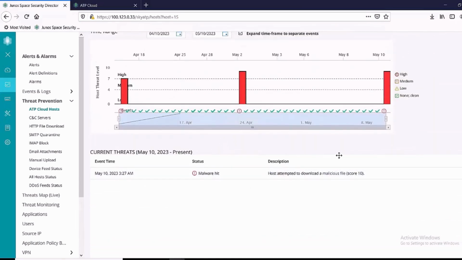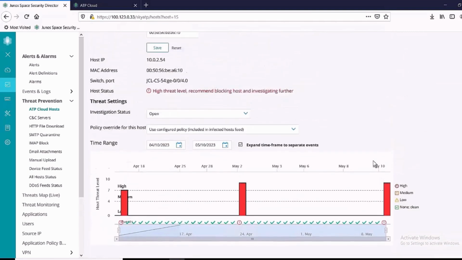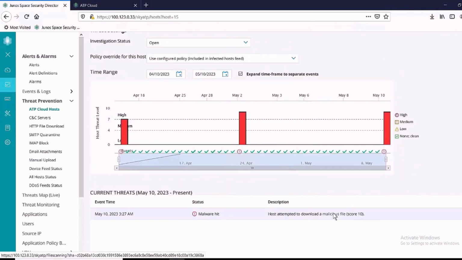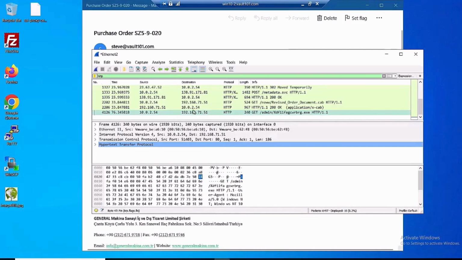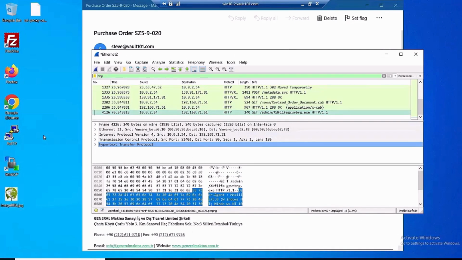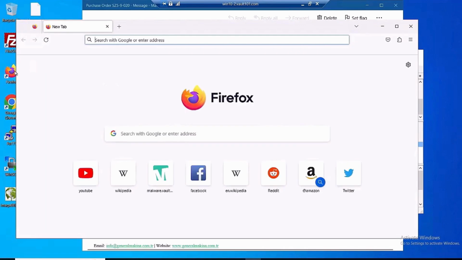That explains why the VSRX smartly blocked this infected host. In this case, Juniper's Security Director tells the security admin that it was blocked as a result of a malicious file download. If we go back to our victim host, you can see that it no longer has internet connectivity.